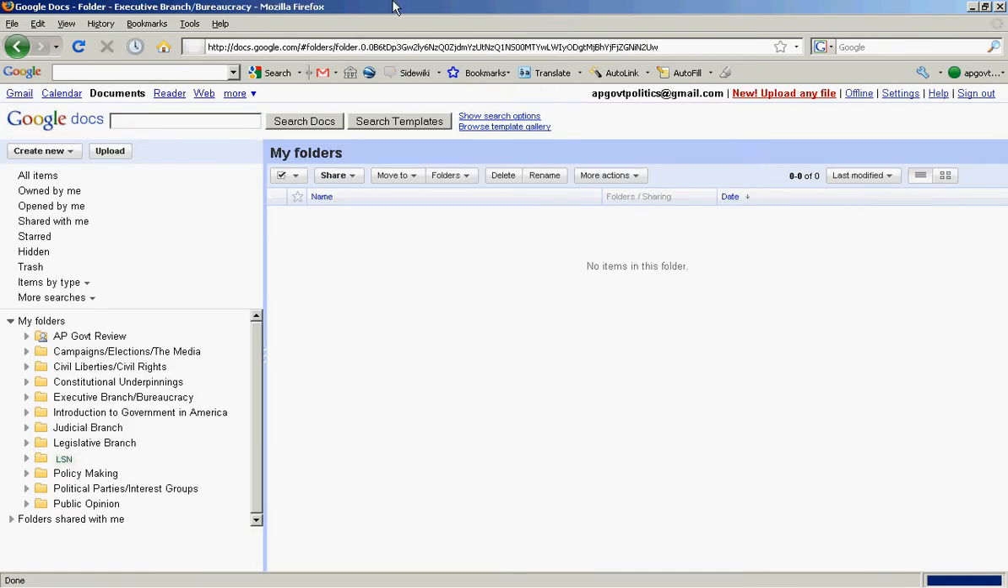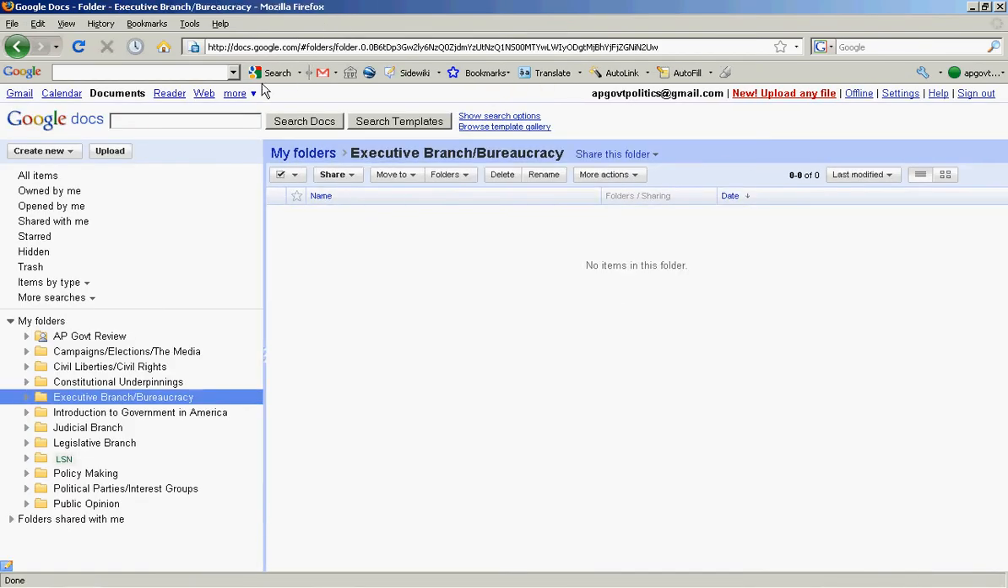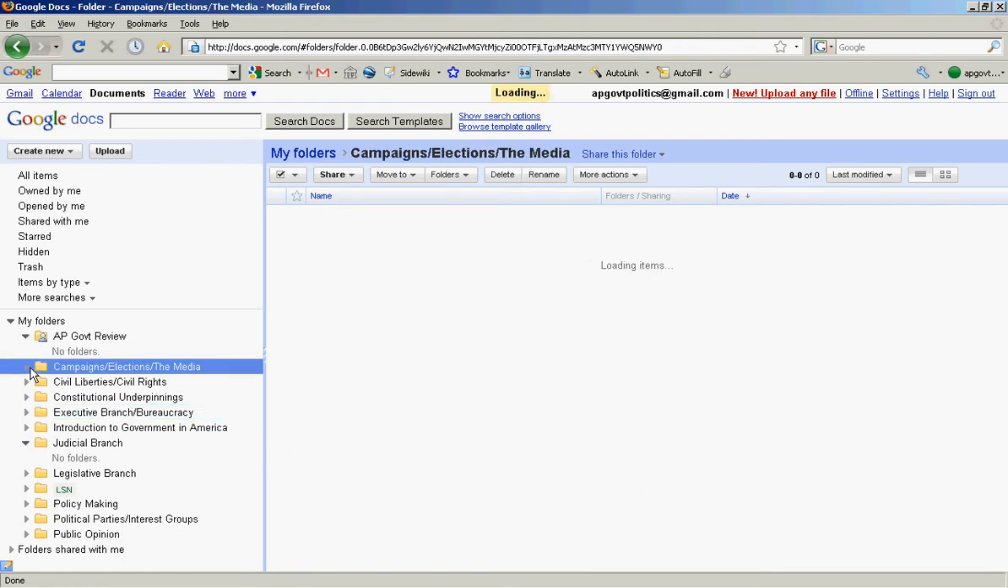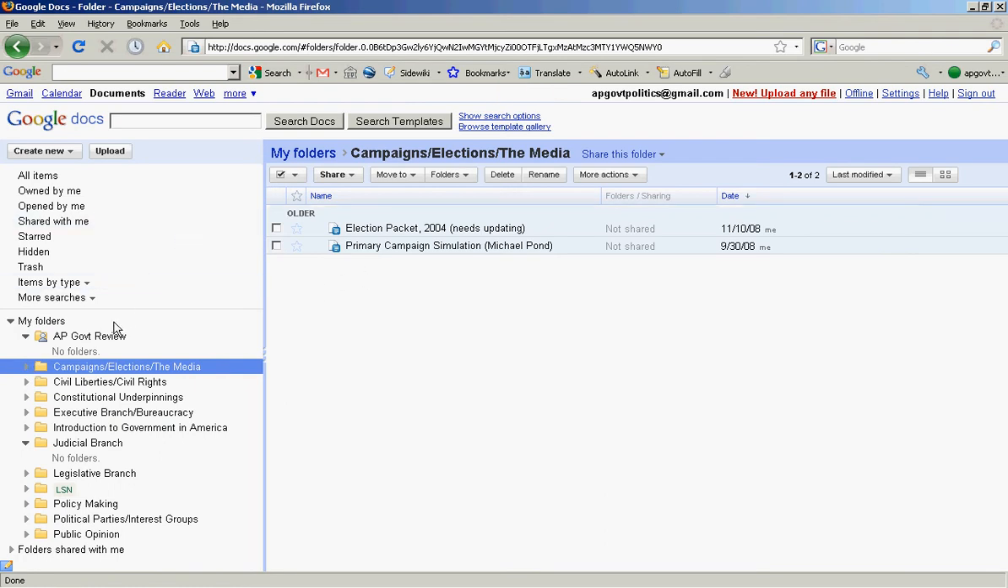docs.google.com. You can see it up here again, and you can see the person who's created this has laid out the different chapters or units that we teach. For example, judicial branch has nothing in it. Government review, I know I've looked at it. Yesterday I had something. There you go. So you look up here, and you can see what's in it. You can just click on these different things.